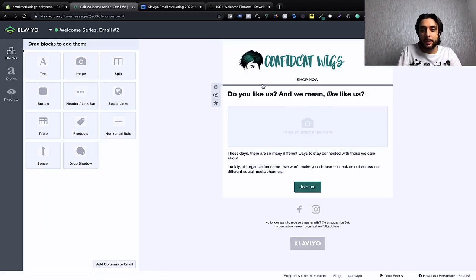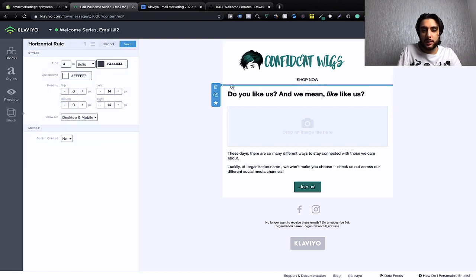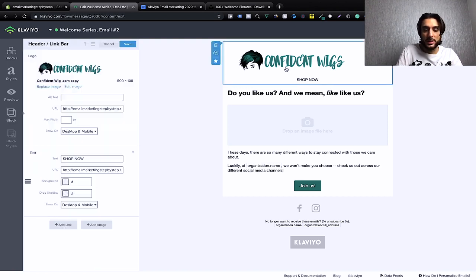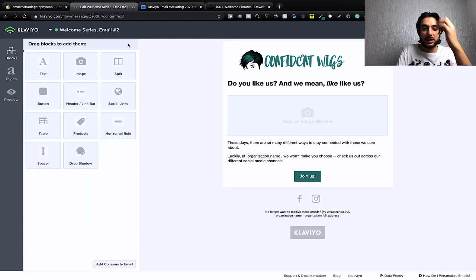You're going to want to delete that black bar by clicking it. It can be a bit fiddly sometimes, and then just change it to 0 and click save, and that should go. Then also click the logo. Don't know why that's not saving. Okay, it's gone. So then you want to click the logo, Confident Wigs, or whatever your logo is, and you're going to also want to get rid of that text part. Again, you always do that on every email, get rid of the text part.